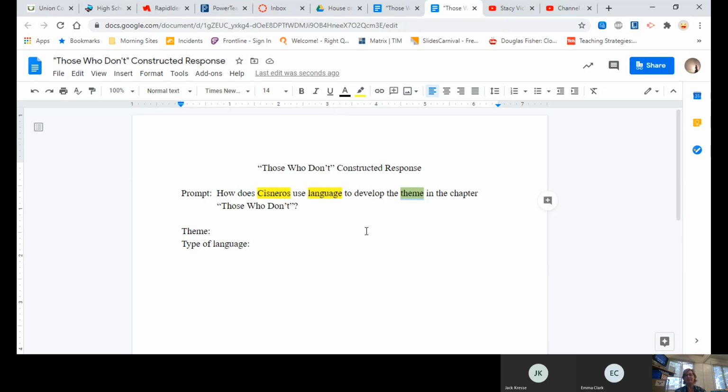Now, on the EOC, they're not going to give you the theme, just like they don't in this prompt. So that's not Ms. Vickers being mean. That's the way the EOC will set it up. They want you to figure it out. So on your Those Who Don't chart, what were a couple of themes that were there on the left-hand side of the chart? Prejudice and segregation.